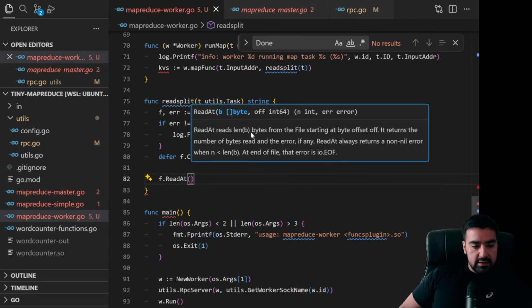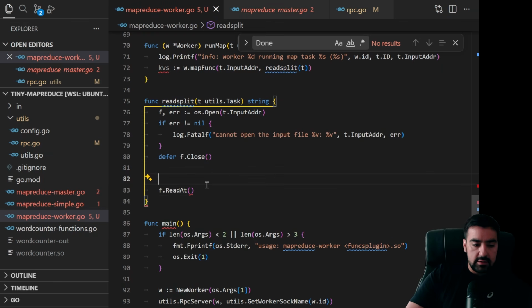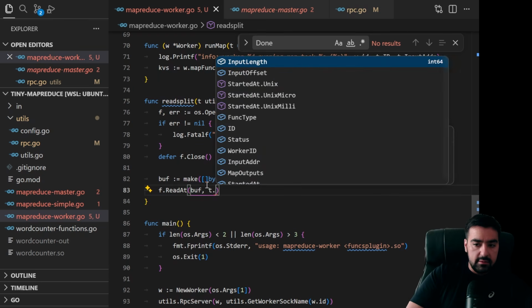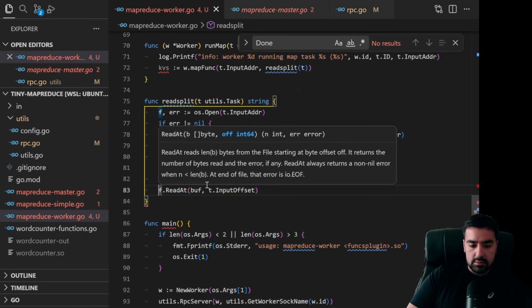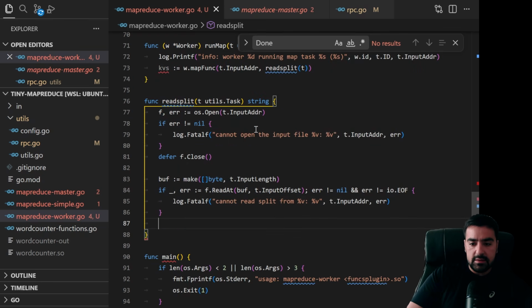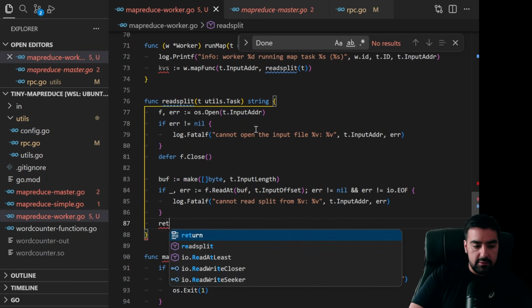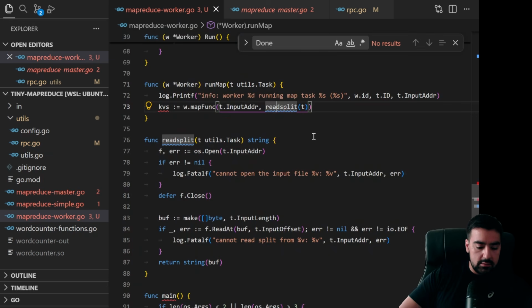So ReadAt will read the length of bytes into the byte slice that we provided, starting from the offset, which is the second argument. So we're going to need to create a byte slice. The length is going to be the input length, pass it to ReadAt, and the offset is going to be the input offset. It's going to return an error. And at the end, we want to just stringify the buffer and return it. Let's rename this to readSplit.